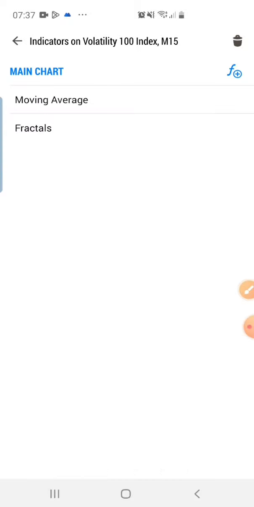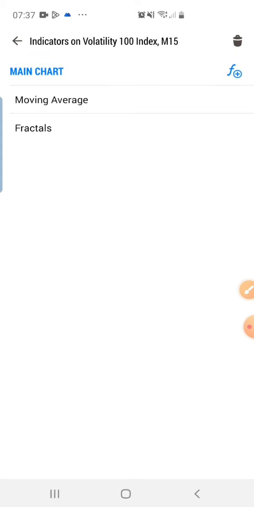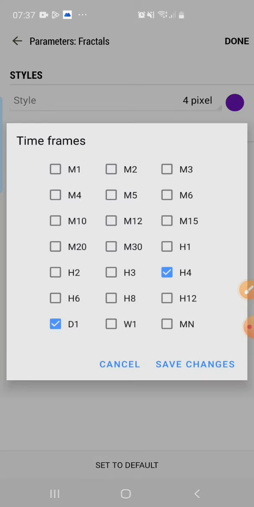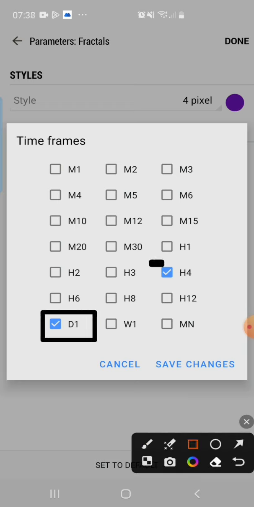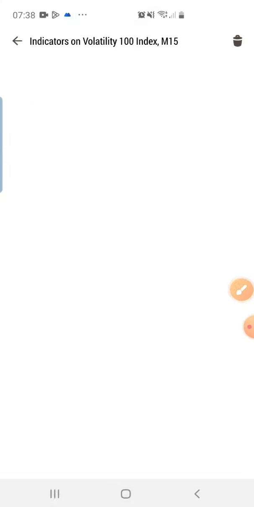and the first one is moving average. Okay, so moving average is basically for confirmation. So if you want to add the indicator, you first of all add fractal. With this fractal, what you need to do is just set the style to 4 pixels, then come to time frame and make sure that you are selecting only daily time frame and 4 hours time frame. That's exactly what we are going to be using. So if you add your fractal, you are going to see all these things selected. So make sure you remove all of them and leave only daily time frame, which is D1, and H4, right? That's the only time frame we are going to be using for this strategy.